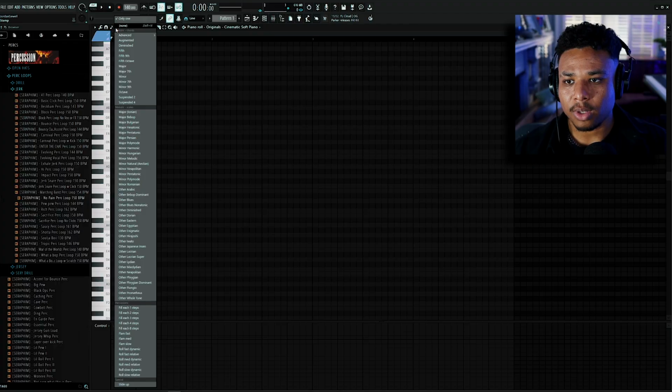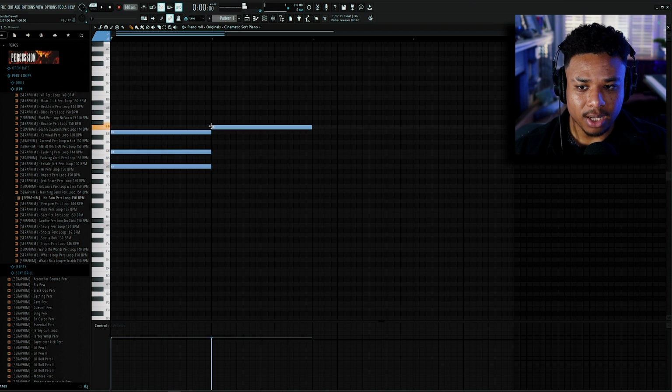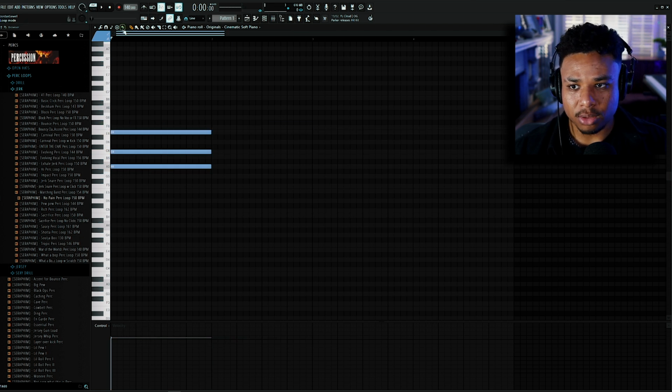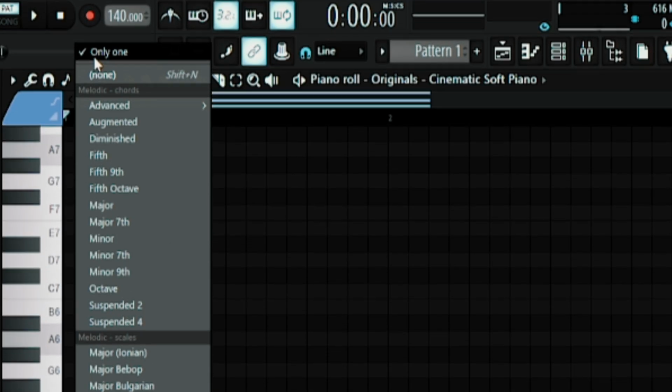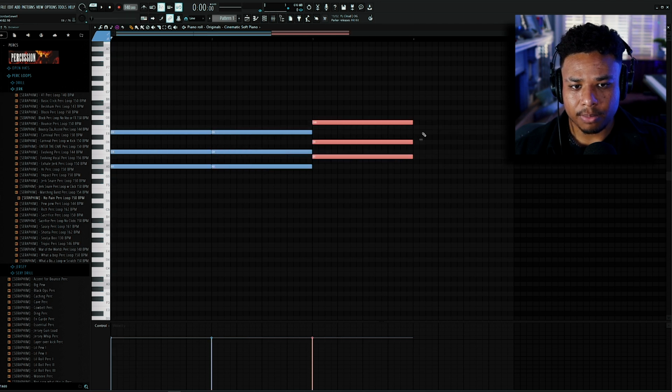Also, if we want to, go to the stamp tool, select the chord we want, minor, we can just go like this. If we try to do it again, it's just gonna lay down one note. So if we want to, we can go back to the stamp tool and tick off only one. Now we can go to minor, go bam, bam, bam.